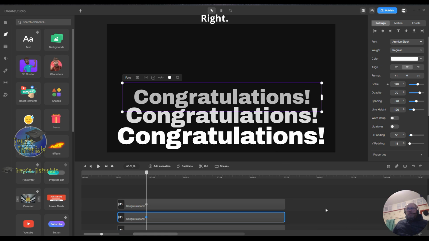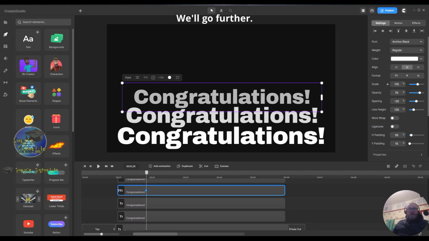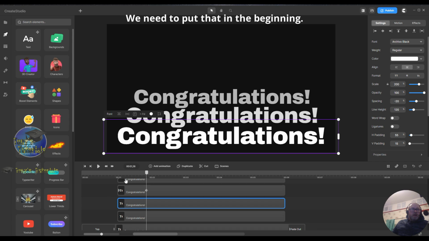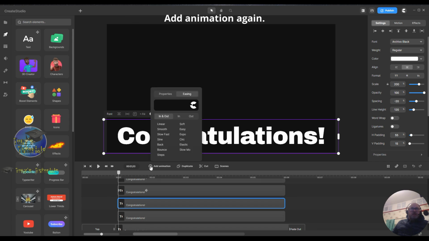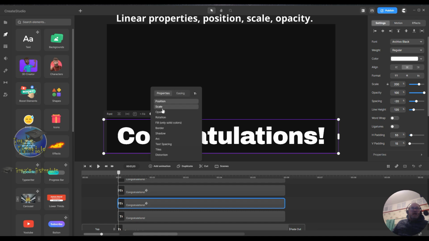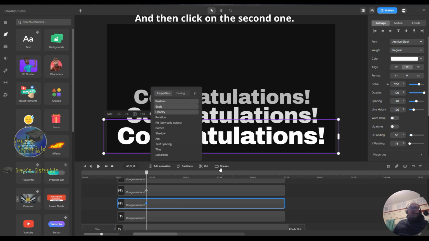Right. And then the next one down, we go further. There we go. We need to put that at the beginning. Add animation again, linear, properties, position, scale, opacity, and then click on the second one.